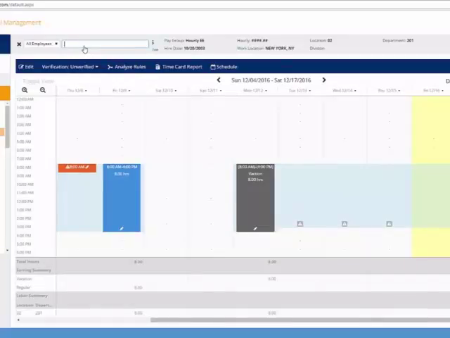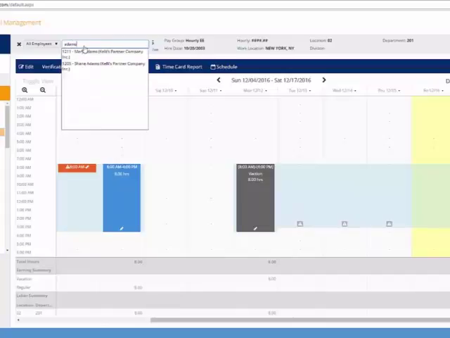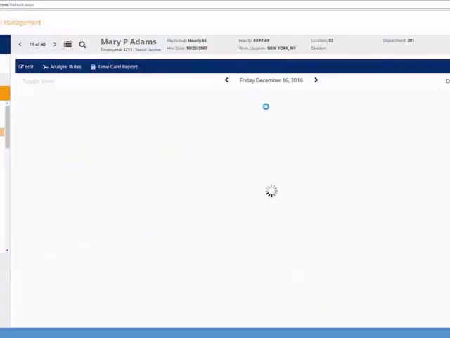Now to search for employees, you will use either their last name or employee ID. So if I type in Adams in our search field, any employee that has the last name Adams has populated. You'll notice I have a Mary Adams and a Shane Adams. I simply select their name and the time card appears.